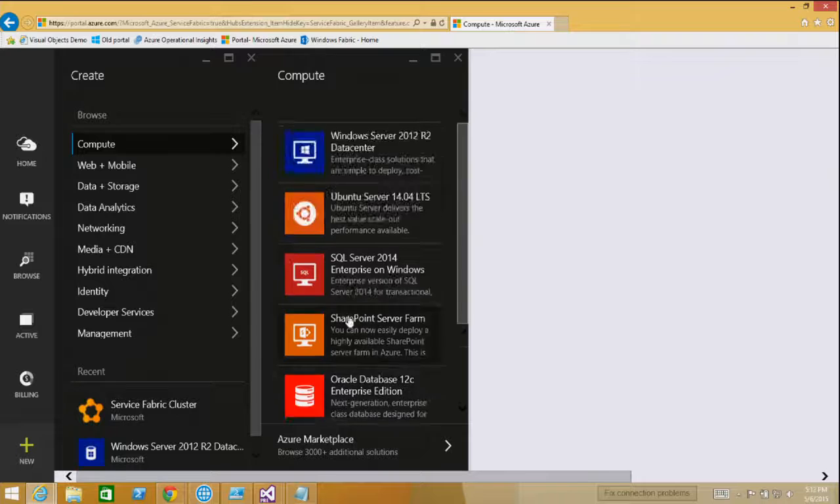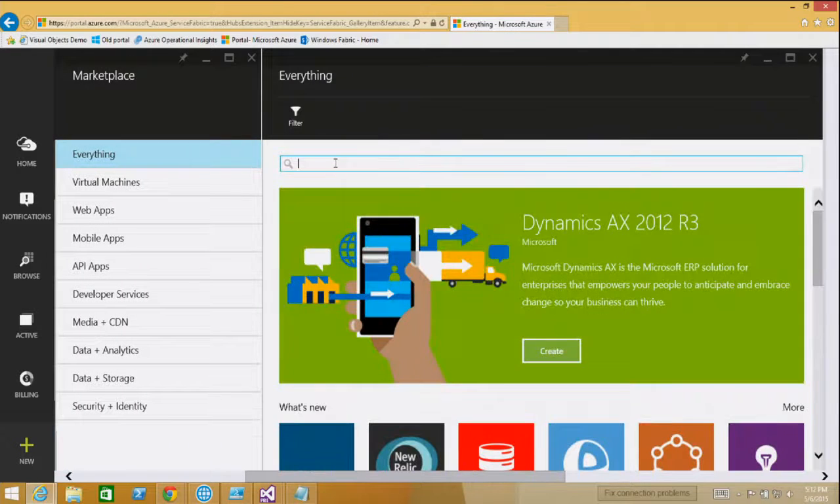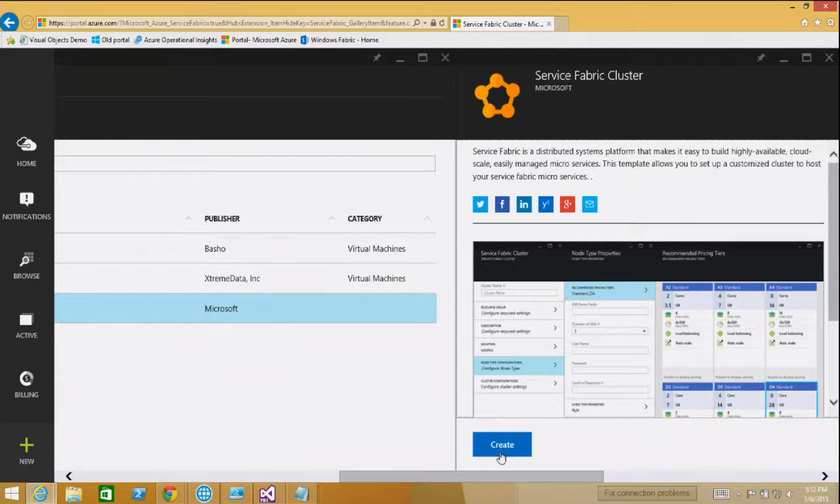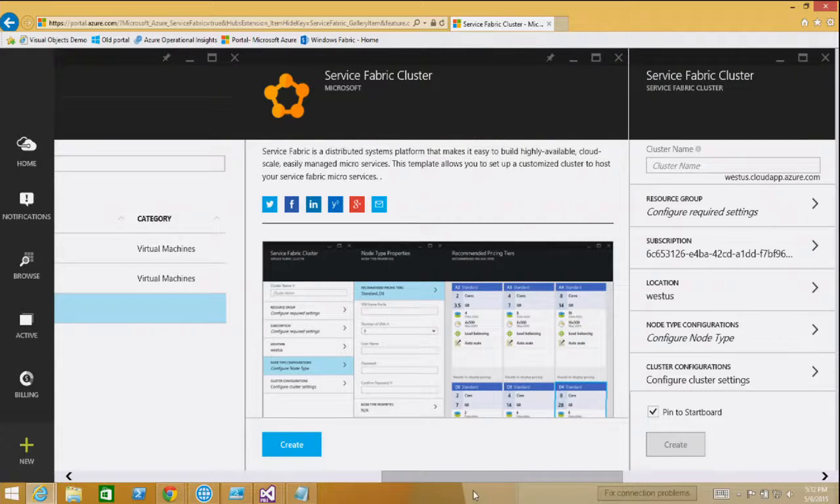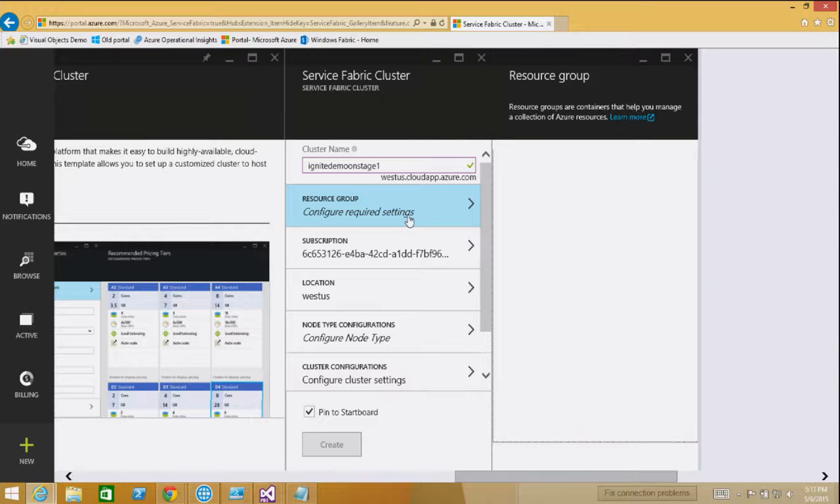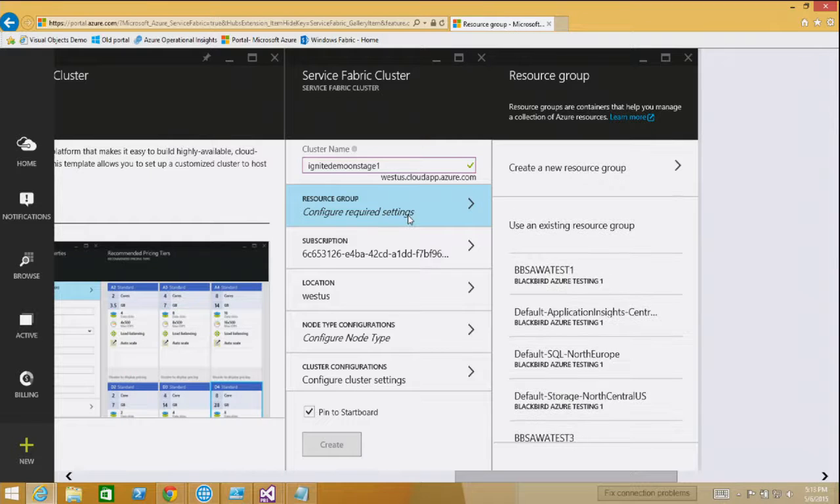So, compute. Quickly go through the thing. Service Fabric cluster, create. This blade comes up. You can just name it, and this would be associated with a resource group. I'm sure you know what a resource group is. Like all other concepts in Ibiza or our portal, you expect all the resources to be associated with a resource group. So you're going to create a new resource group here.